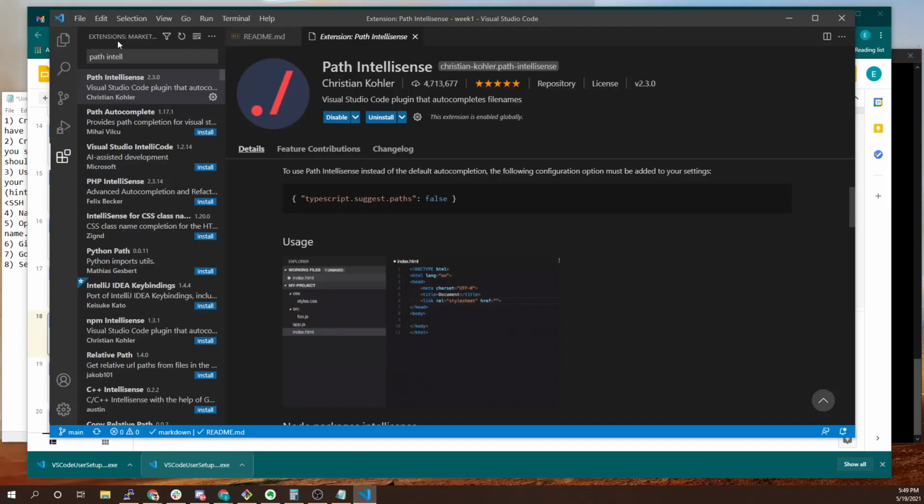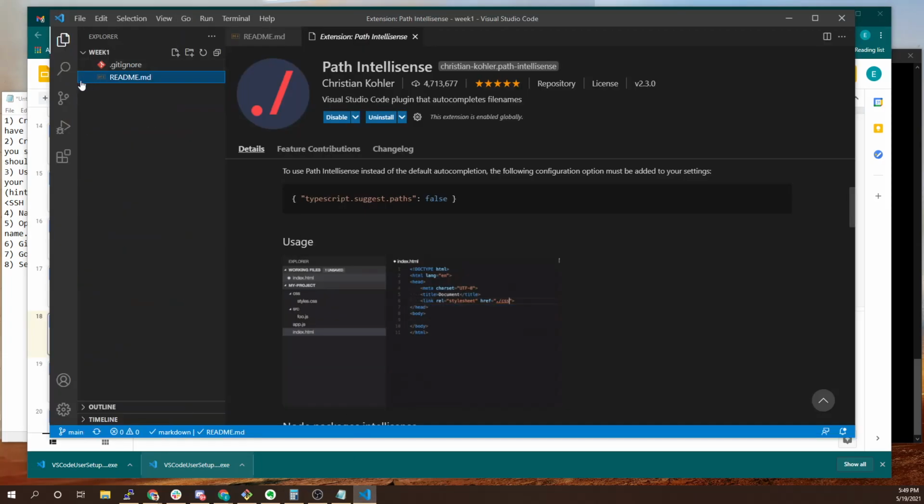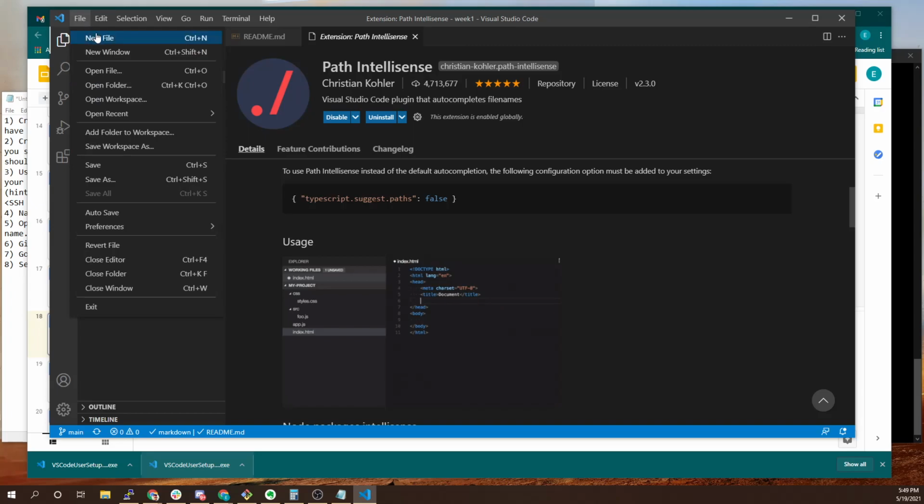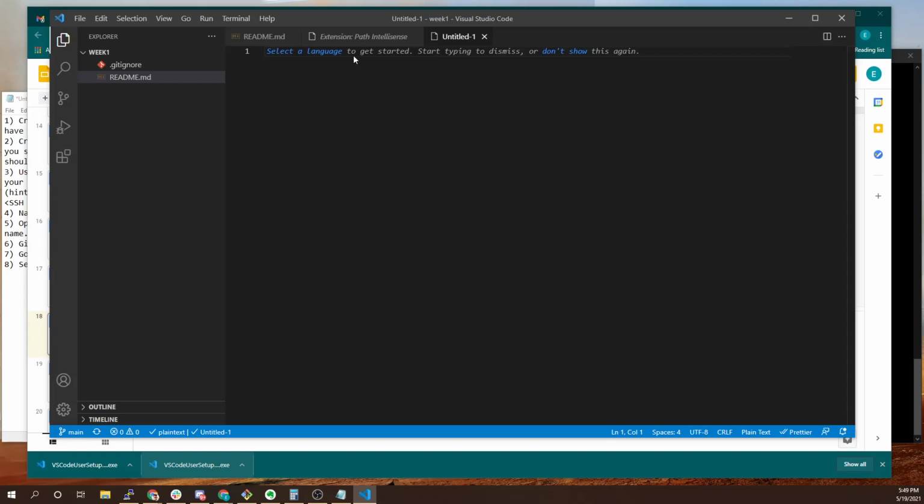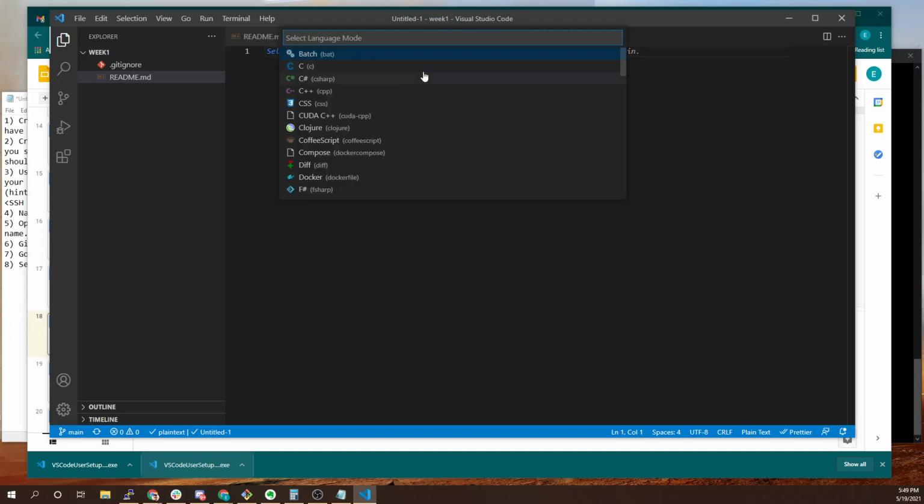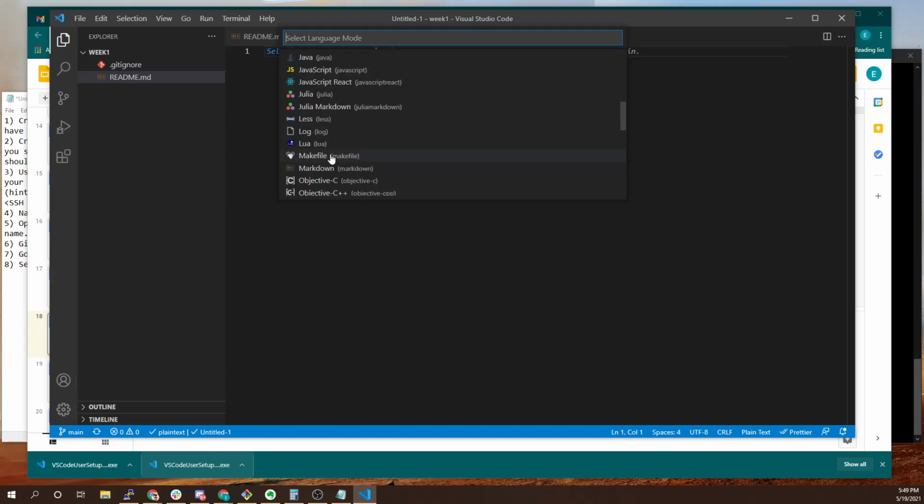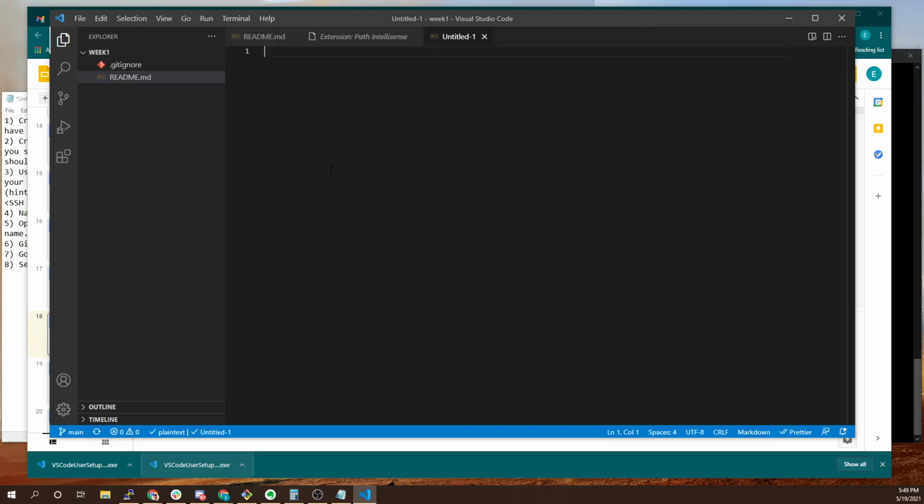What else do we want to explore in here? So we've looked at the file explorer. We know how to add new files. Adding a new file will create a file that we can then save into the project that we have open. One of our plugins right here says select a language. We've installed a lot of these language options. In this case, let's say it is a Markdown file.